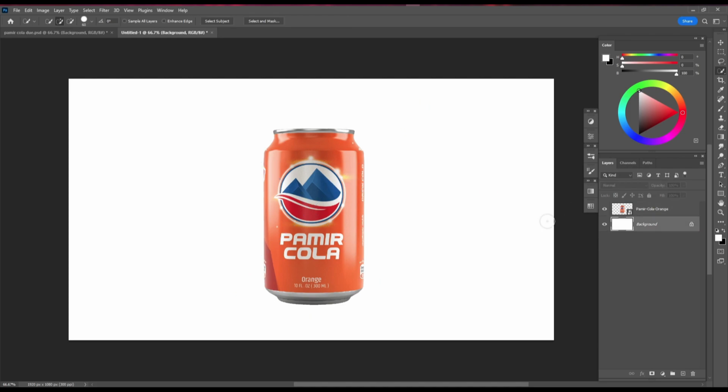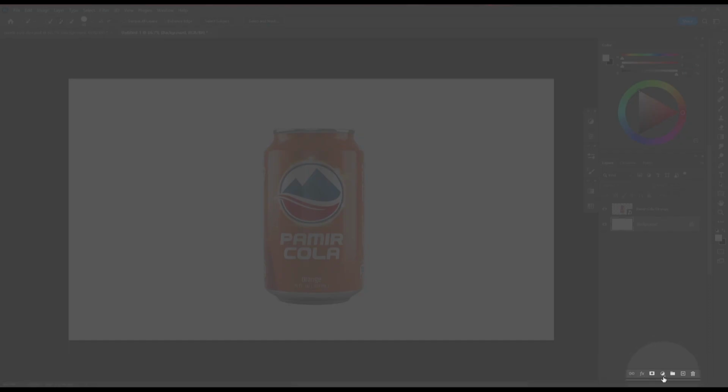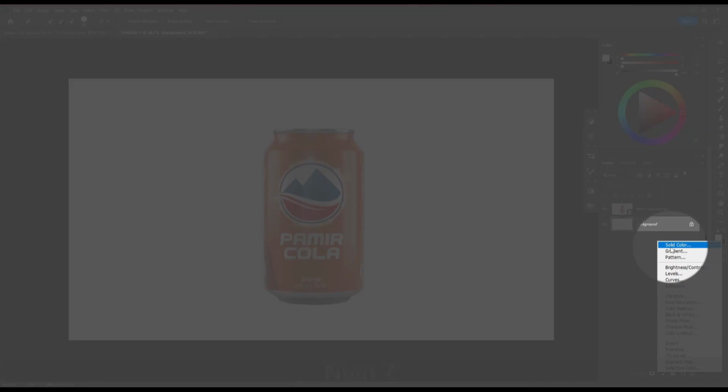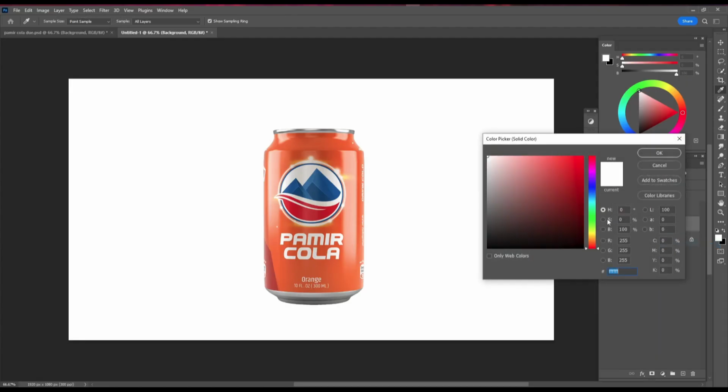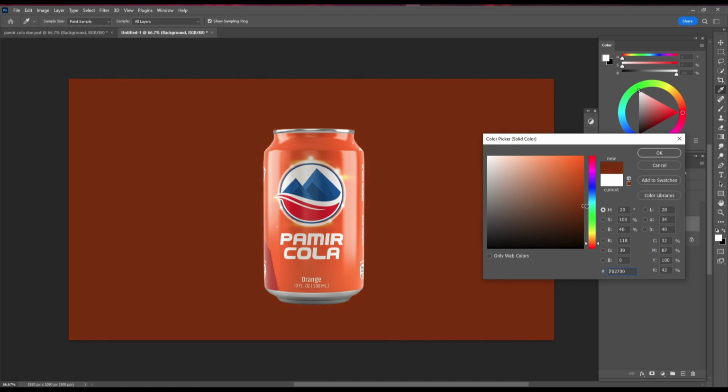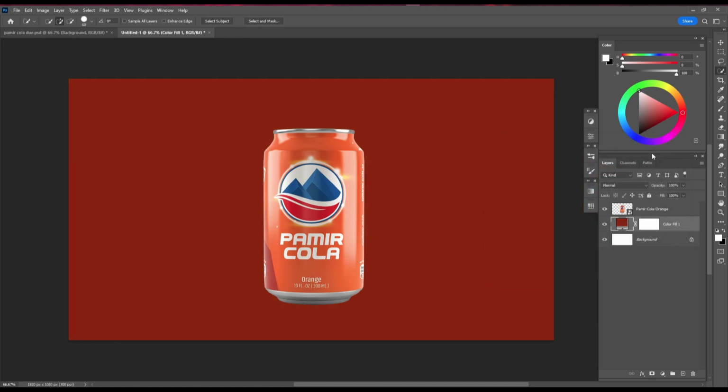So for our project, I'll choose a new background color. For that, I'm going to the adjustment layer and I'll choose solid color. Then from here, as you can see, there is an eyedropper tool. I'll pick a color from our main subject. I'll choose a dark orange color. Okay, this color is looking good. I'm going to delete this layer.